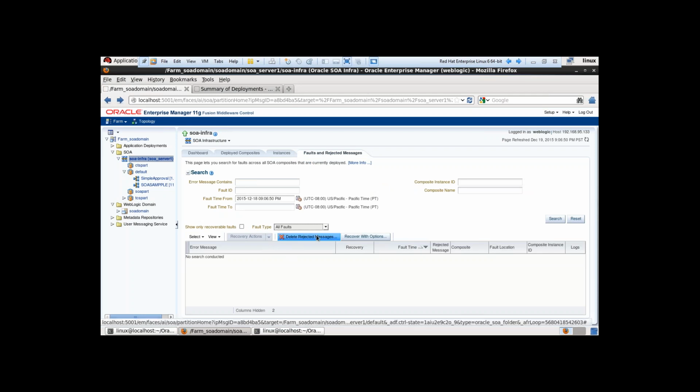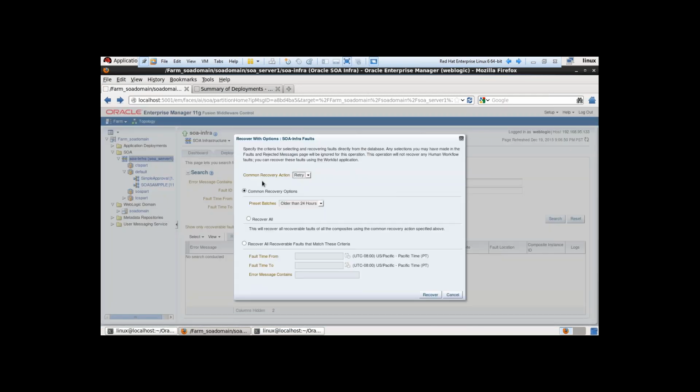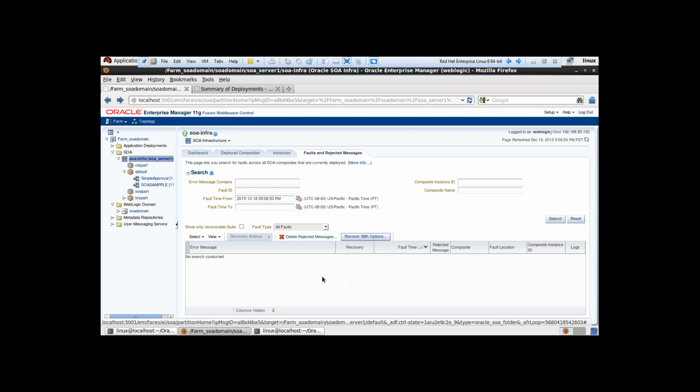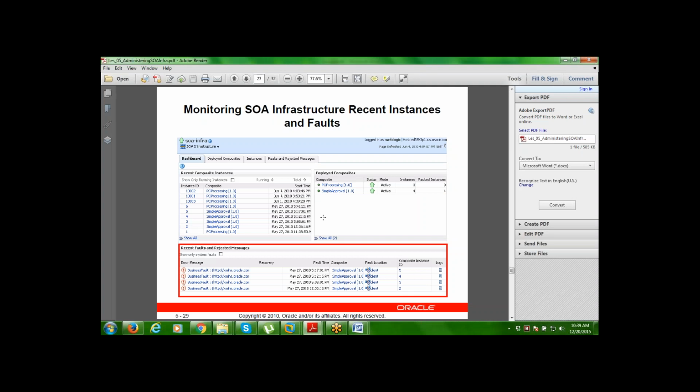Once you recover that fault, you delete those rejected messages and click on the recovery options. What are the recovery options? Specify the criteria and select it. You give proper valid inputs, and you can click on retry for that exception or fault, and it is going to be recovered. Abort means you just abort that fault. So this is how you monitor, manage, and administer the deployed SOA composite applications.